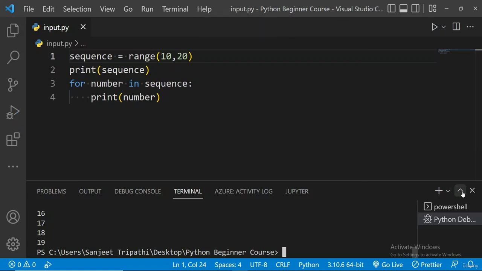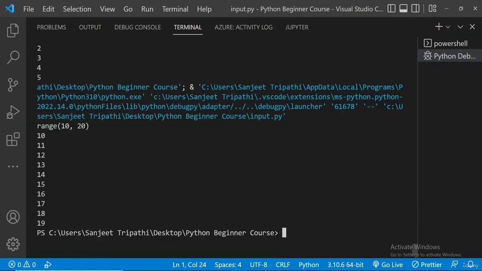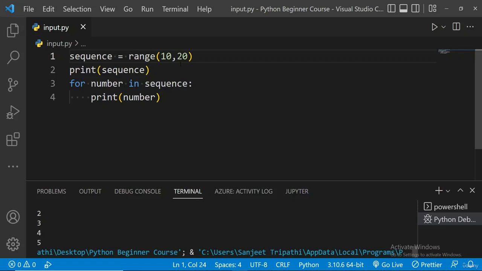You can see I'm getting 10, 11, 12, 13, 14, 15, 16, 17, 18, 19, so 10 to 20, everything. So start will be inclusive, end will always be exclusive, excluded from the sequence. Now this is the one thing. Now there can be a third argument also in the range function. First argument is the start, second argument is the stop, and third argument is the step.